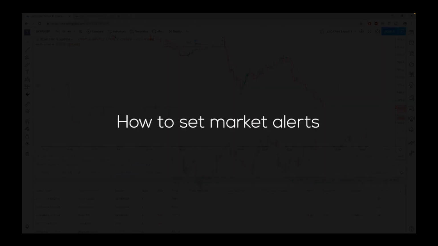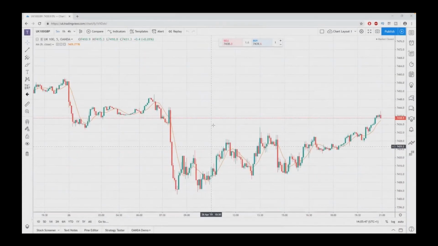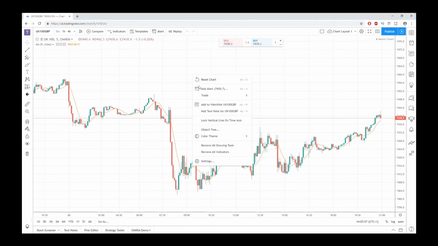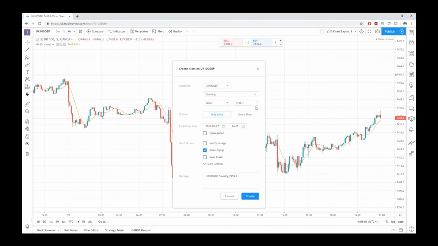You can add price alerts for a market in a couple of ways. First, you can click the Alert button on the toolbar across the top of the screen. Or you can right-click on the chart and click the Add Alert button. Both these methods will then bring up an alert dialog box where you can configure the alert.